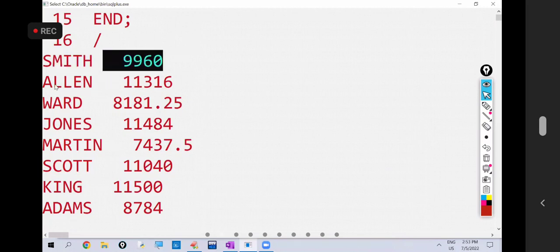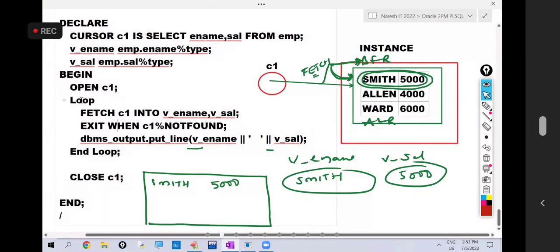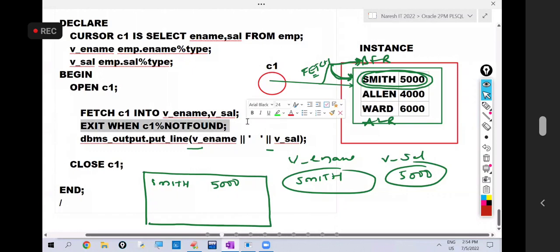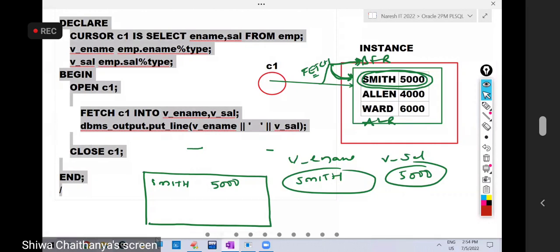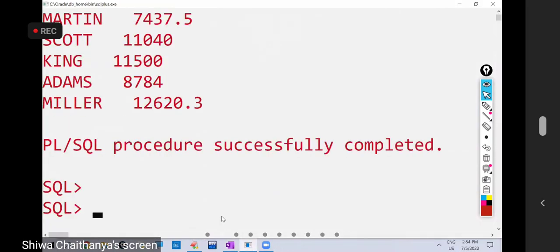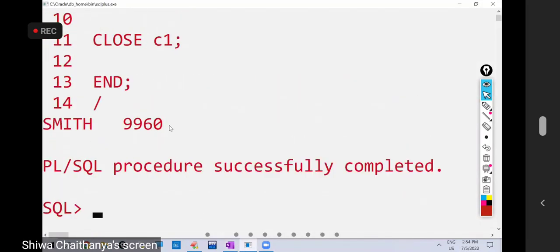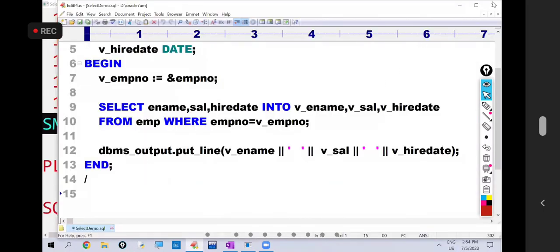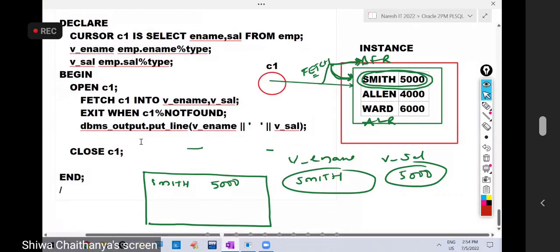See here, how many records is it printing? One record. But our requirement is what? We want to print all records. So we have to write this code inside of the loop. That's why we are writing the loop here, and the fetch statement inside it. When the record is not found, terminate the loop: exit when C1%NOTFOUND. When the record is found, print it. Please confirm, did you understand this?